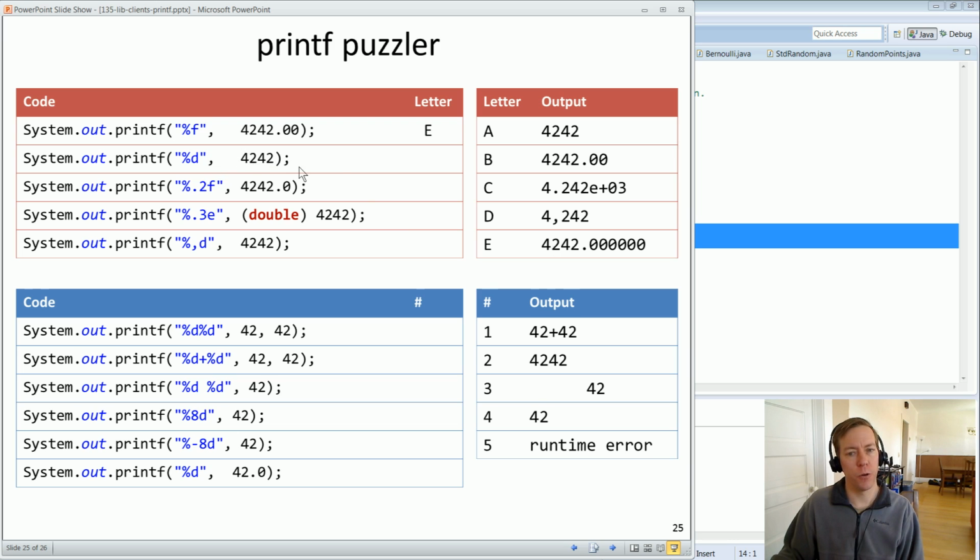%d, and I've got 4242, well, I've not specified anything fancy. There's no problem. I've got an integer. I can put it into a %d slot, and I'm going to get output A. %0.2f, the 0.2 specifies 2 decimals of output, and even though this 4242 only has 1 decimal, it's going to format it like there are 2 decimals. All right, and I'm going to get output B.